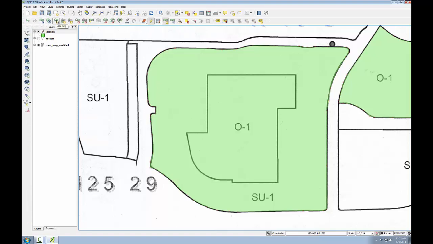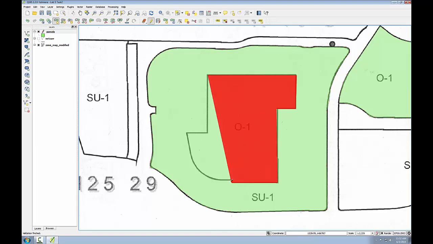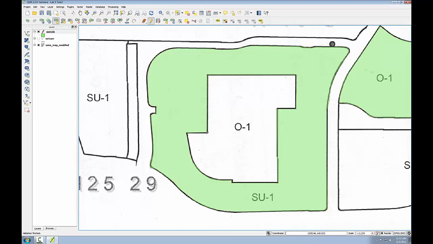I'm going to use the Add Ring tool to finish SU1. I'll simply left-click around the perimeter of parcel O1, get to my last vertex, right-click, and it carves out a hole within the SU1, creating the ring for SU1. Now I need to work on parcel O-1.